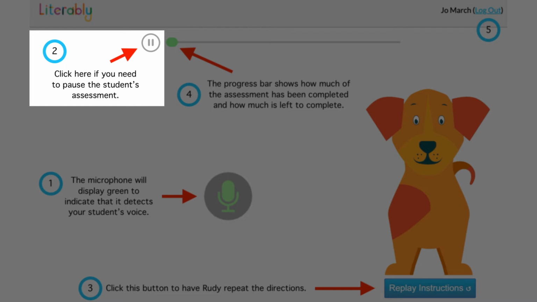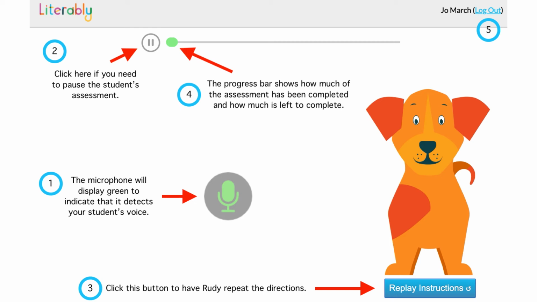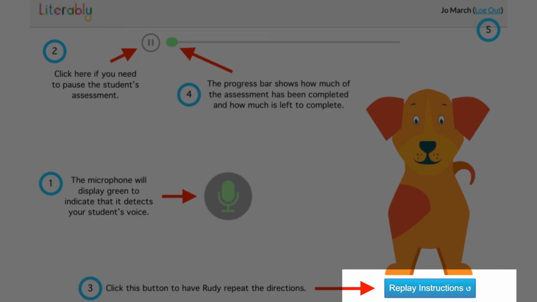You can also log out of the assessment and return to it later. Unlike in the main Literably assessment, if your student resumes the assessment at a later time, the assessment will pick up where your student left off. If your student needs to hear the directions again, you can click on the Replay Instructions button.